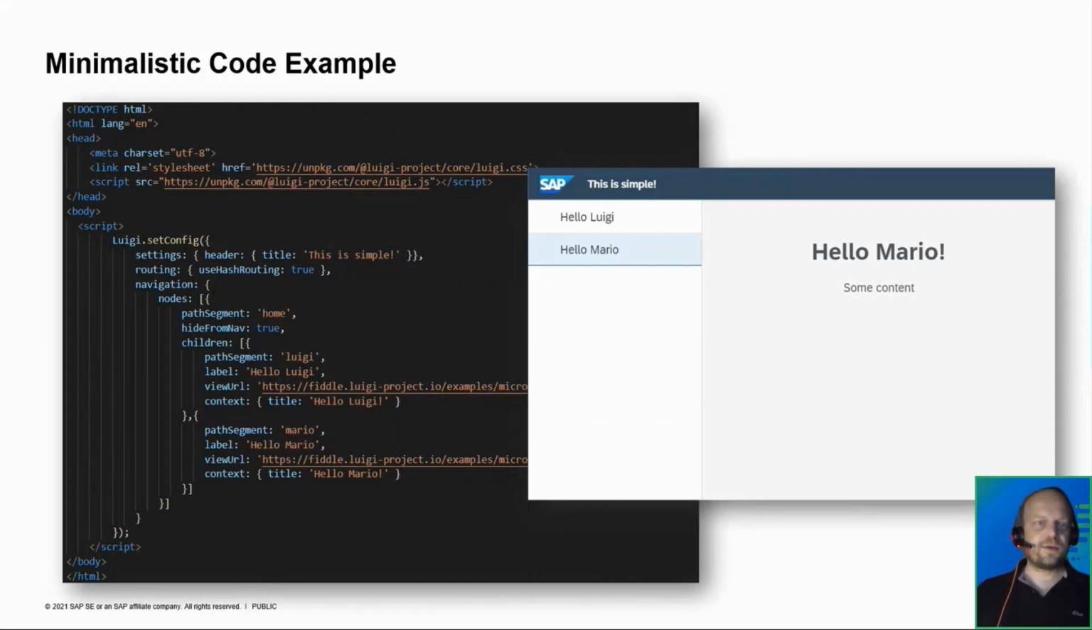Okay, so let's go through the example code. You can see we include here a CSS file and a JavaScript file from Luigi. And then we have a script section where we set up Luigi with a configuration object. There are three main parts in this example. One is general settings, where we define the title of the application. Then we have a routing section where we specify that we want to use hash routing. And then there's the navigation section.